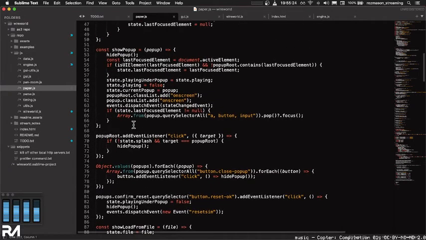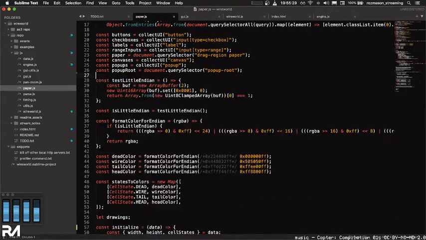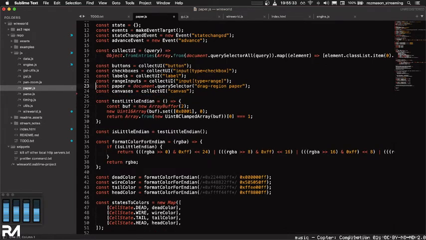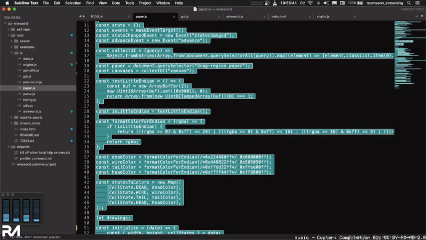Tons of stuff. Show pop-up, hide pop-up, initial state. None of that matters in this case. We don't care about pop-ups. We don't care about any of that. Collect UI. Okay. Collect UI could go into GUI utils then.